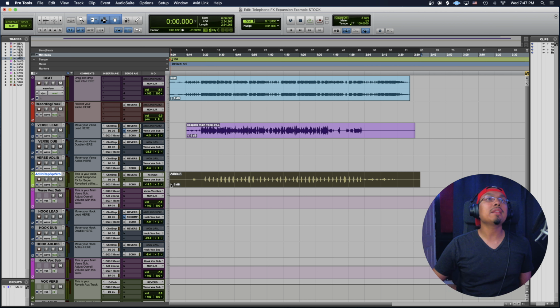If you want it to go to your Vox sub, or your output, just make sure you change it right here to either one of the buses or one of the outputs right here. Right now, it's going straight to the verse Vox sub, so it's perfect for us. Now I'm going to play this out.